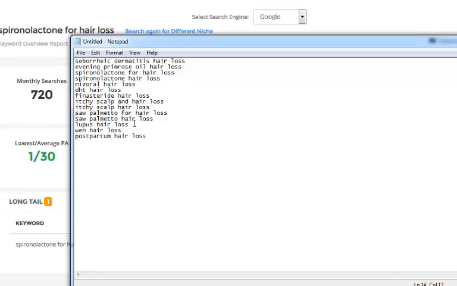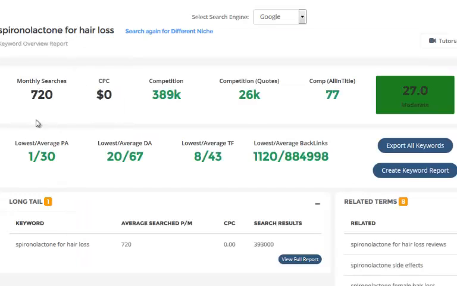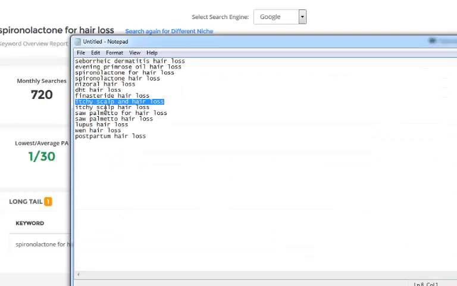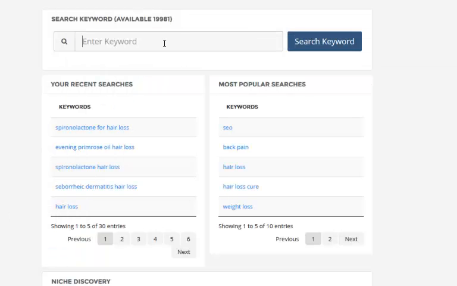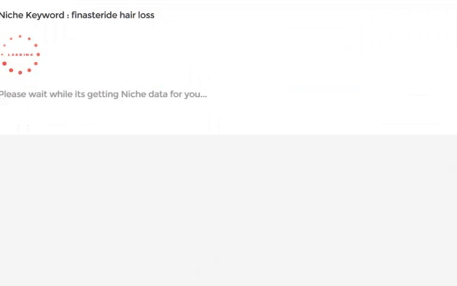Let's have a look at another one. Let's try this one, itchy scalp and hair loss. I'm sure this is going to be a fairly difficult one, but you never know, do you? We can actually put it in there. Actually, let's go for a different one. Let's try this one, finasteride hair loss. Okay, we'll wait until this does it.